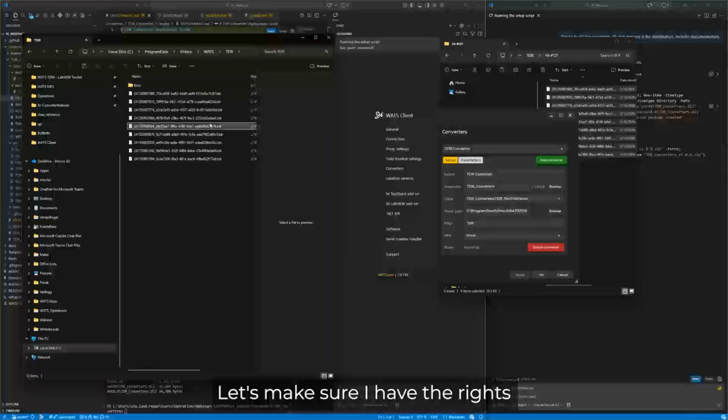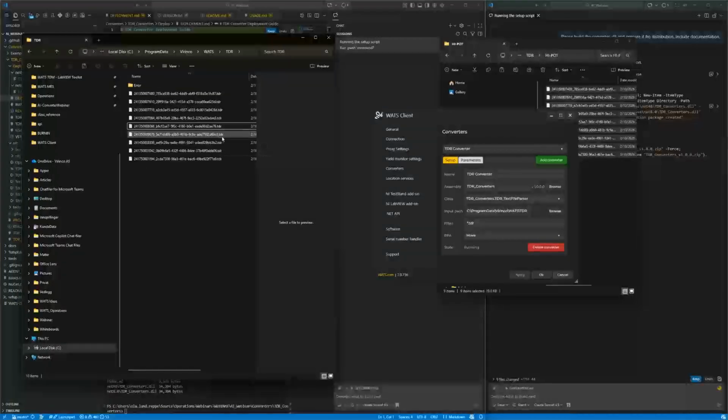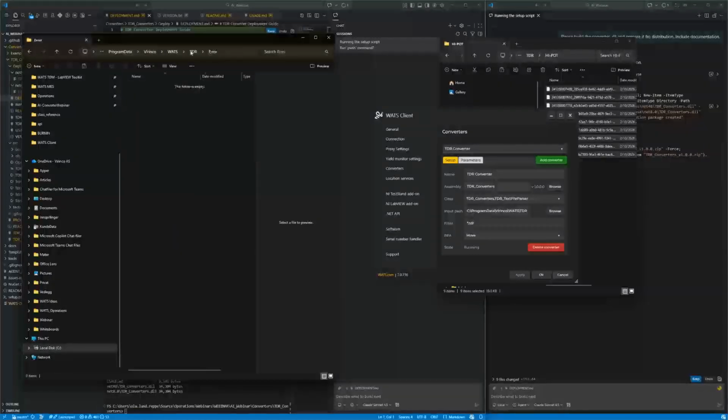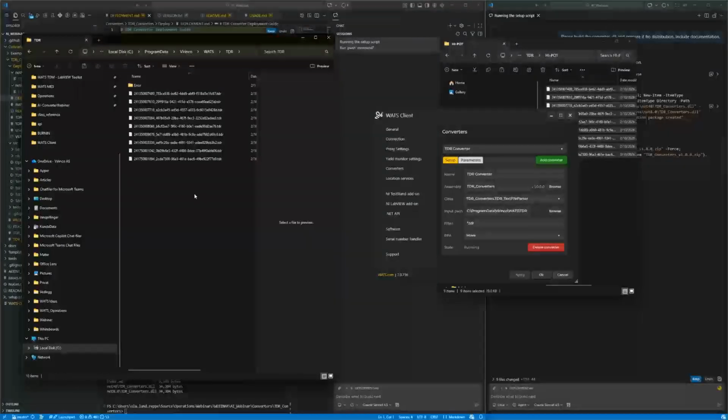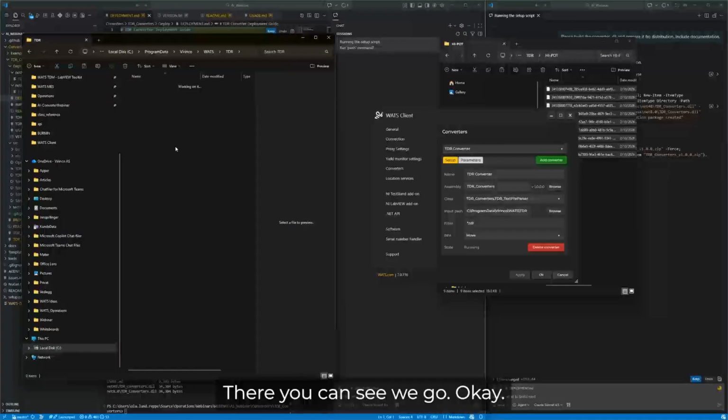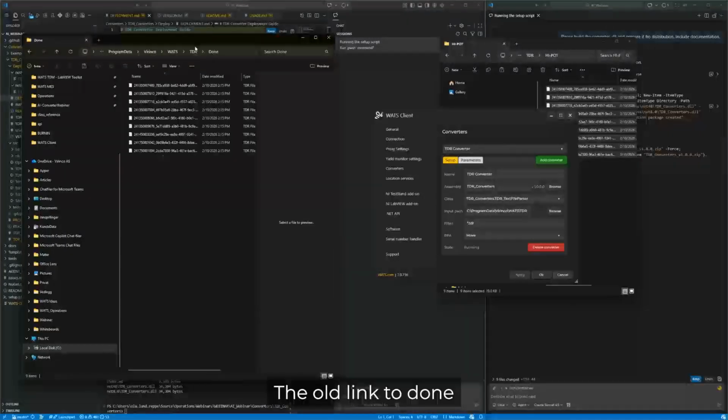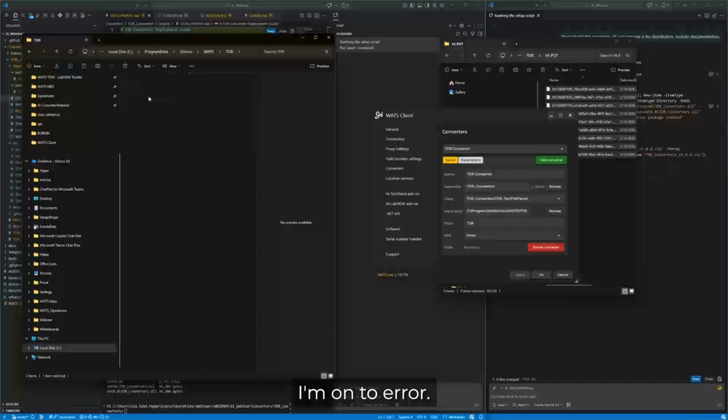Just make sure I have the right TDR. Take this one more time. Yeah, there you can see they go. They all went to done and not to error.